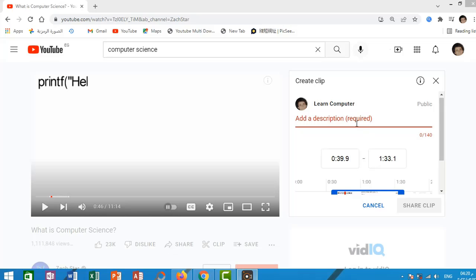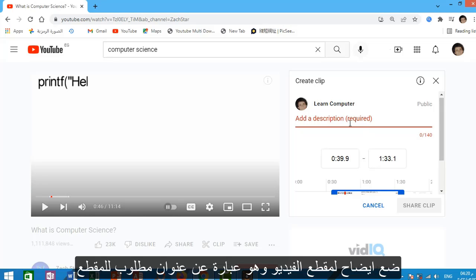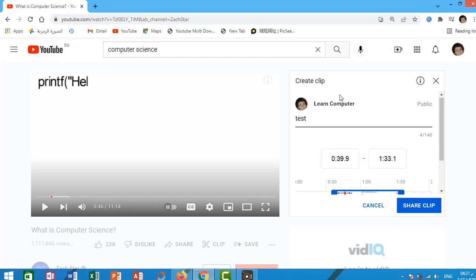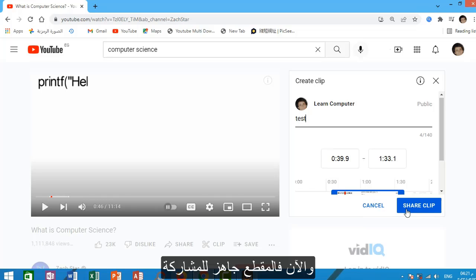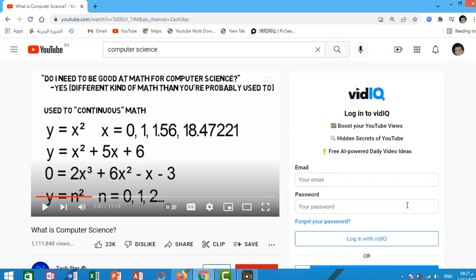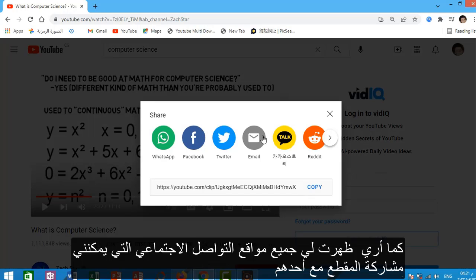Add a description or a title to the video clip, which is required. I can type test. Okay. Now it's ready to be shareable. Click share clip. After clicking share clip, you can find WhatsApp, Facebook, Twitter, email, and all social media platforms.